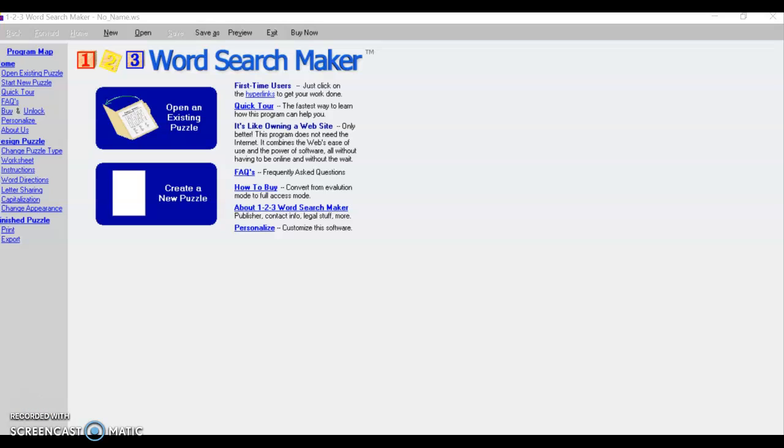Okay, in an attempt to explain why I think the piece of software that we're going to sell is better than anything that exists now, I want to show you how to make a word search puzzle using a piece of commercial software called 123 Word Search Maker. And this is the best free or for pay puzzle maker that I've found on the internet.